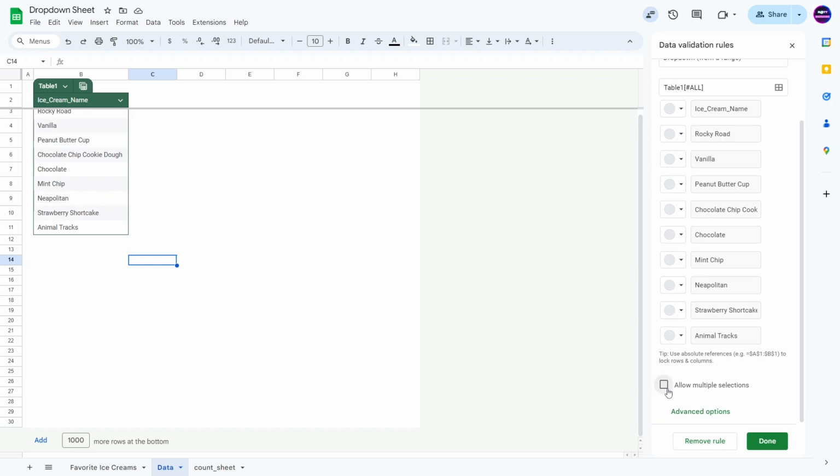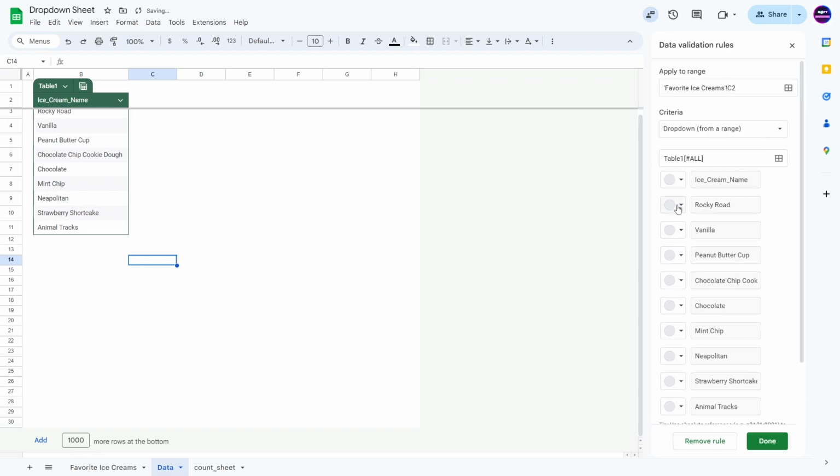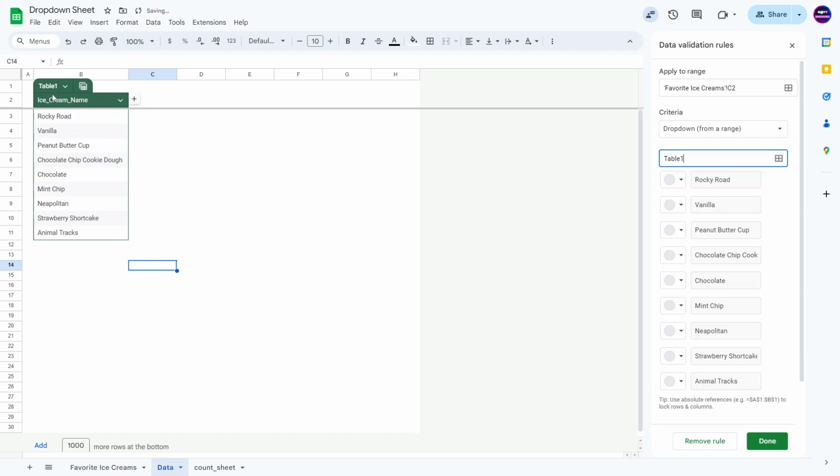Now, going to here, you allow multiple selections. You can also choose, since this is all, I might just say table 1, and that'll remove that top part, which is a newer feature with the tables and super helpful.